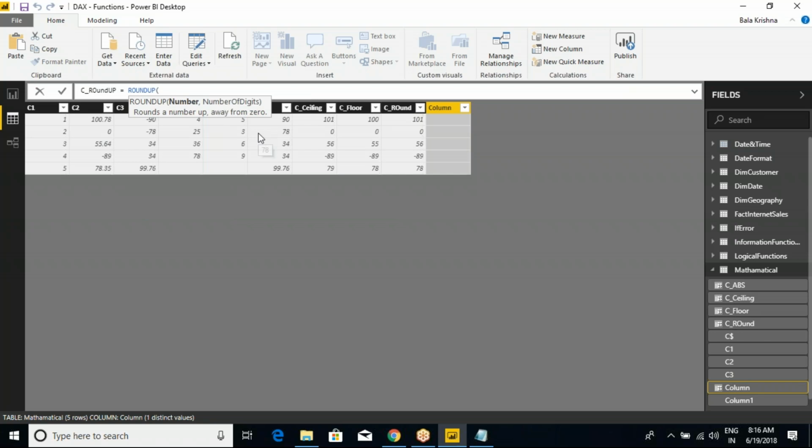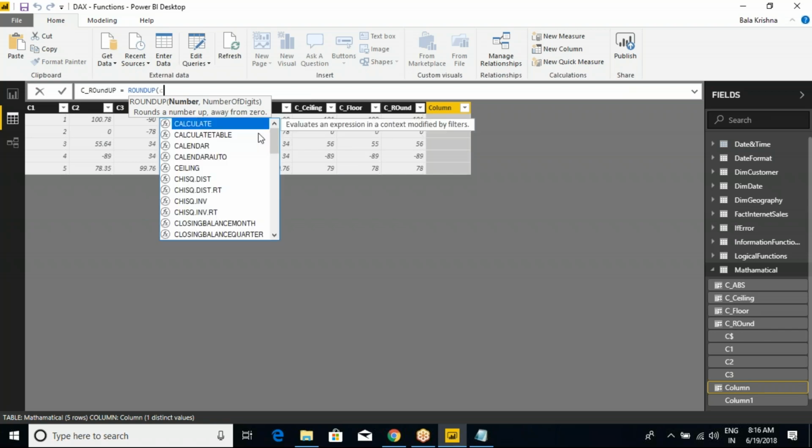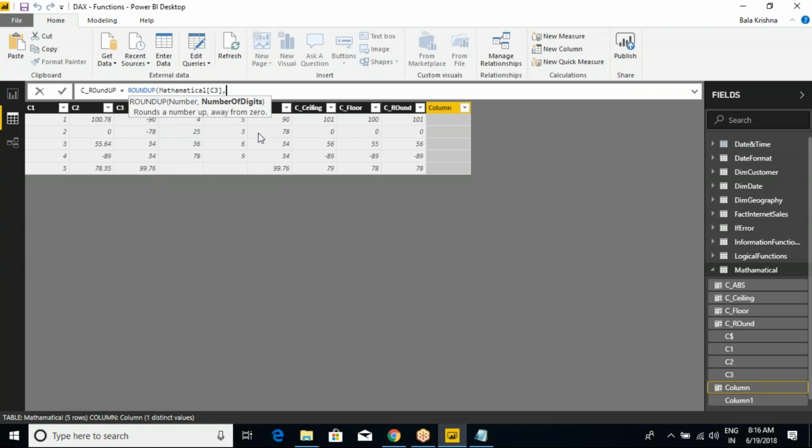So for round off, what is the number? Number means column. For example, C2 or C3, whatever it may be, comma, the number of digits you want to round it to. For example, I'm saying one digit. Now click on the OK button.